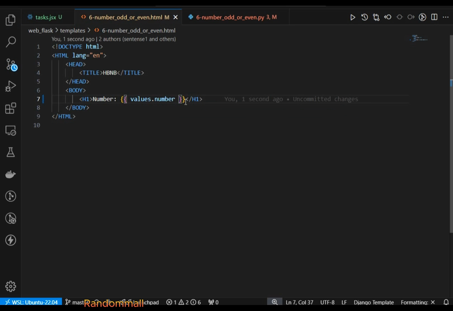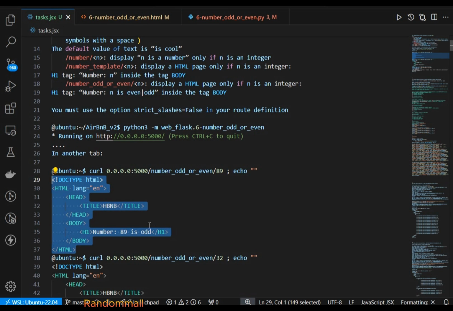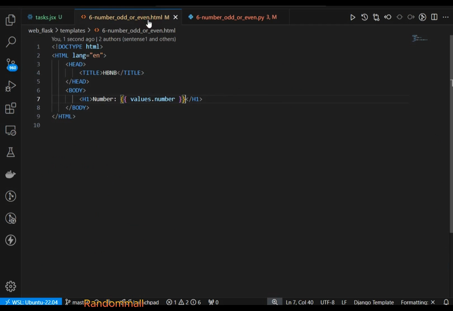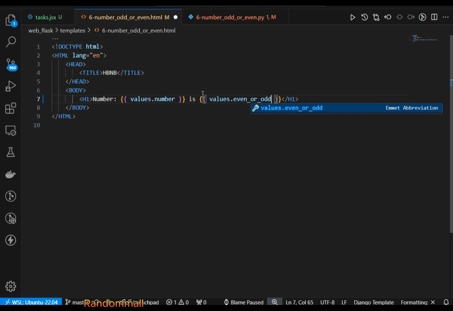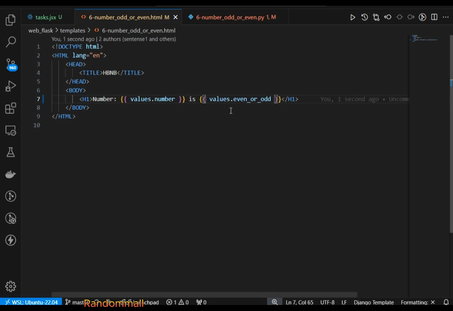So, and I think, what is it they said here? Okay. So we are going to say is. Now we are going to use again the dot notation to bring out this value, even_or_odd.